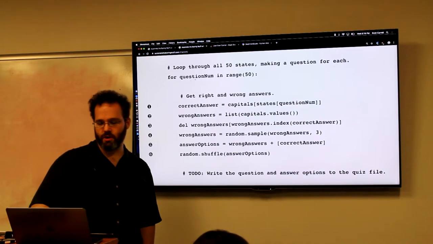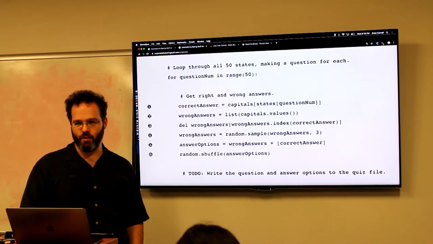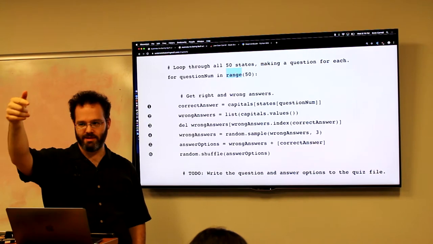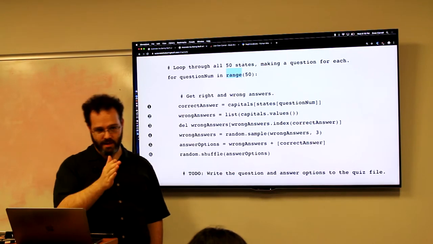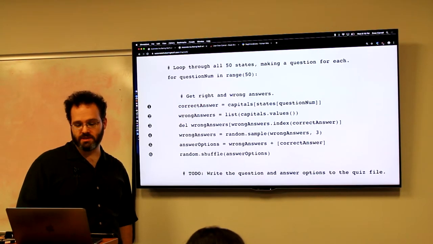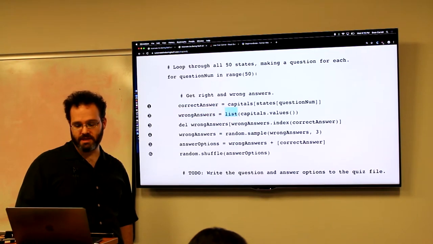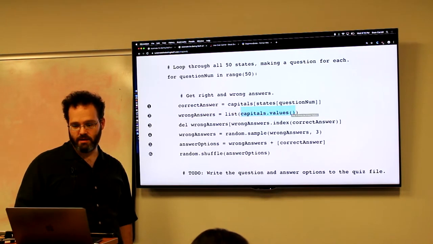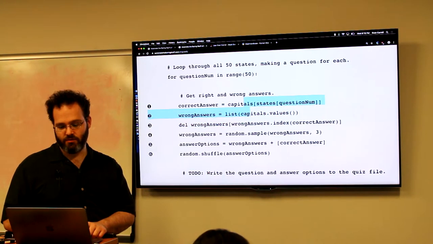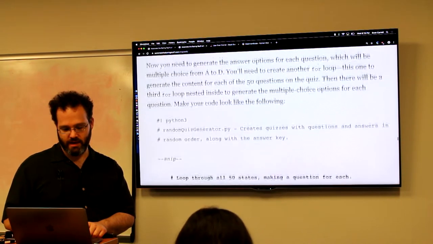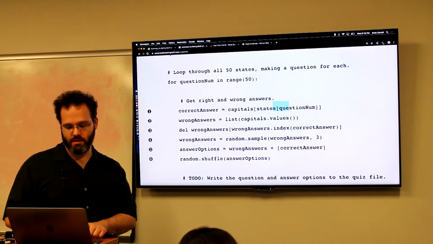For each question number in range 50, right? All we're doing here is we're going to generate a list again, 1 through 50. And if you want it to be in an array, a popular Python idiom is list, list range, to get that in a list form. We say here, correct answer equals capitals, and we give it the name of that state, right? Wrong answer equals list, capitals dot values, right? Essentially what we're doing is we're getting a right and a wrong answer, right? This capitals, we just created it, and it's in random order. And the correct answer, we're looking up, right?